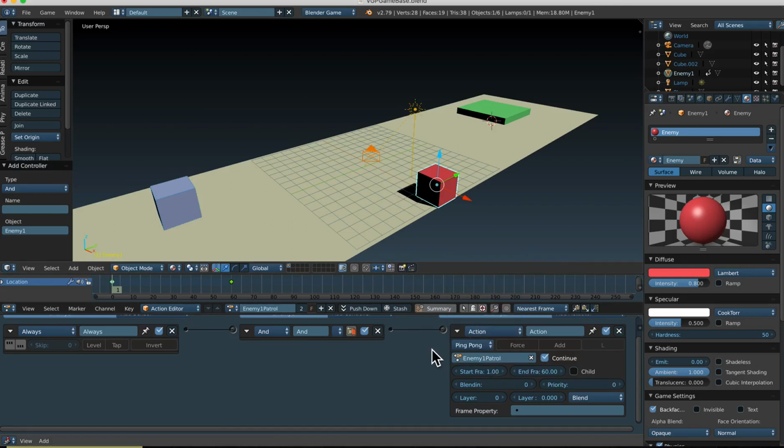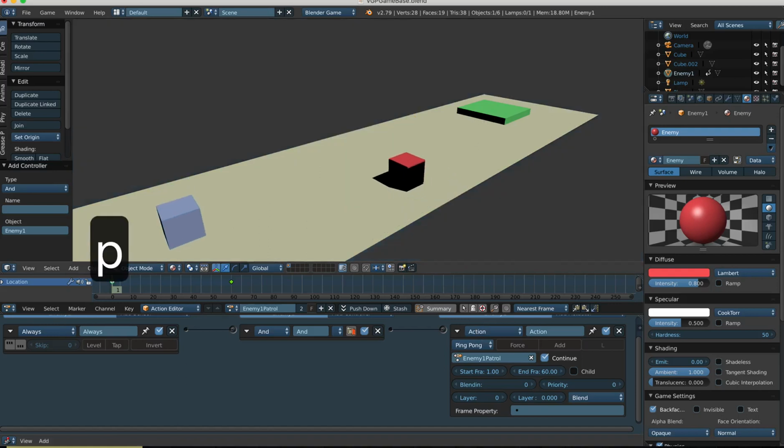If I choose ping pong, when I do ping pong, it's going to play, and then it's going to do the reverse, and it's going to just keep going ping-ponging back and forth. It saved me from having to do an extra keyframe, and it's really easy, but whichever you prefer.